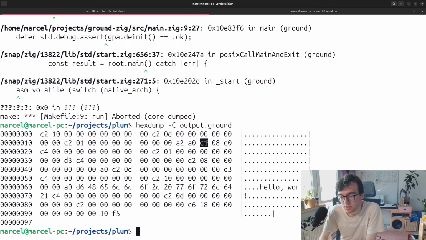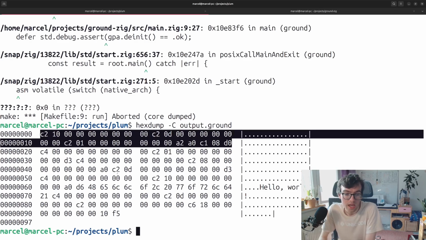So then we do C1, which I'm not sure, it pushes a single byte, the 8, which is the alignment of that allocation. And then it does D0, aka malloc. So this right here allocates exactly enough memory to store a reference count, 8 bytes, then the length of the string, another 8 bytes, and then the string itself.